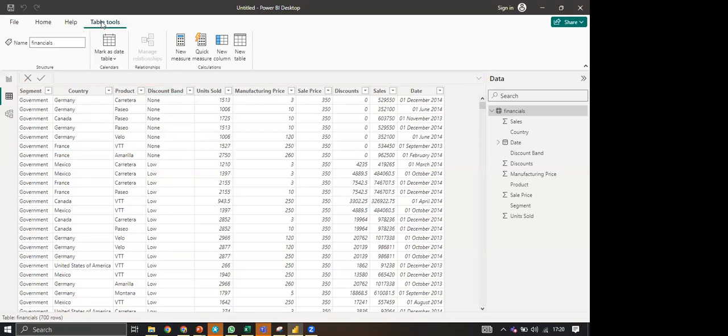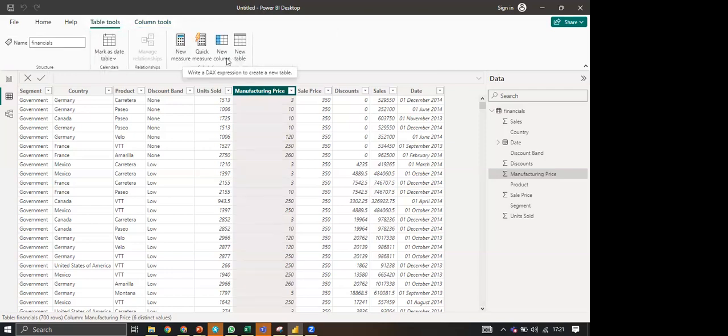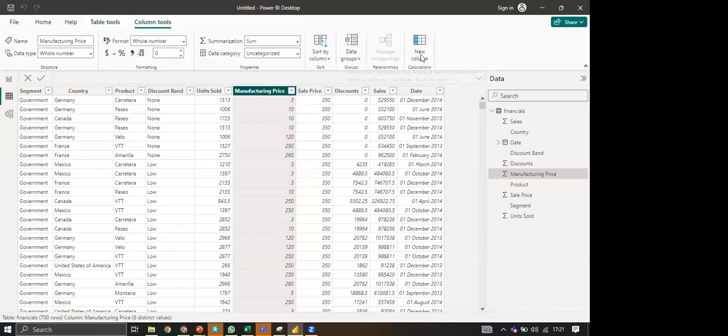On top of this place we have table tools. If I click on any column here, there's an additional icon that will come up. This one is for the column tools. So you either use the table tools and add a new column, or you come to the column tools and add a new column. Either way works. So I'll just click on new column.